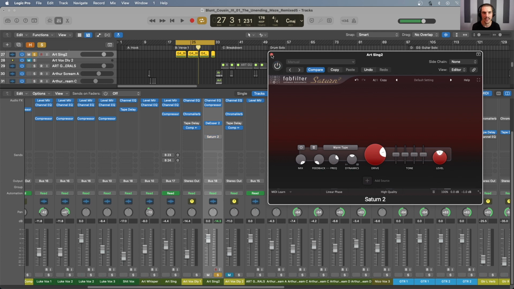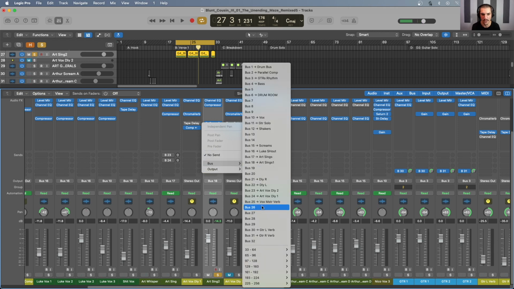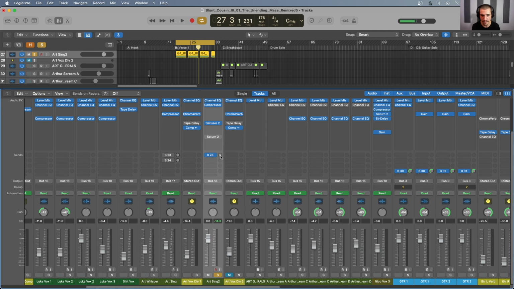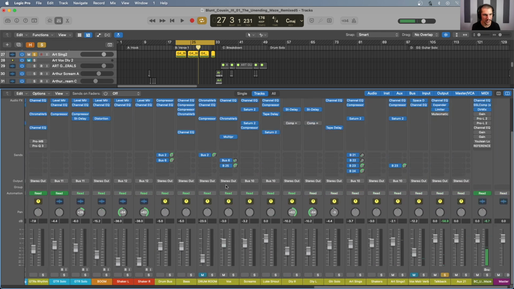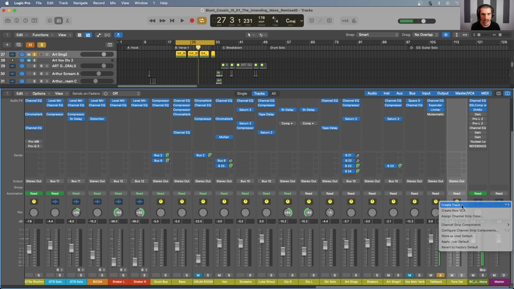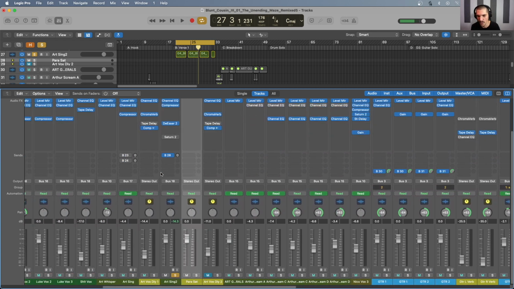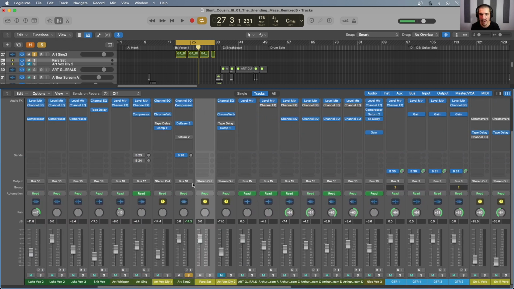So to do that, let's close out of this. And what I will do here is send this track to a new auxiliary track. Let's call it bus 28, for example. And now what I'll do is I'll scroll over, find 28, call this para saturation. And what I'll do is create a track so that we have it over here right next to the vocal so we can work both of them side by side.